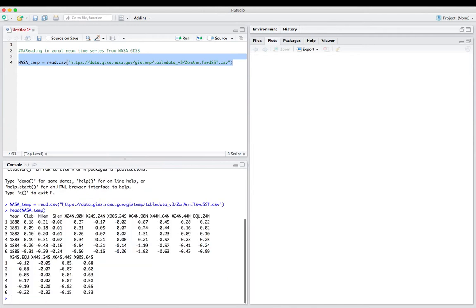NASA temp. Great. So here's year. Here's the global mean, the northern hemisphere mean, the southern hemisphere mean, and then these are all these different zonal bands. So this is the average from 24 north to 90 north. This is latitude: 24 north latitude to 90 north latitude. 24 south to 24 north, so this is around the equator. So all these different zones have been averaged for us.